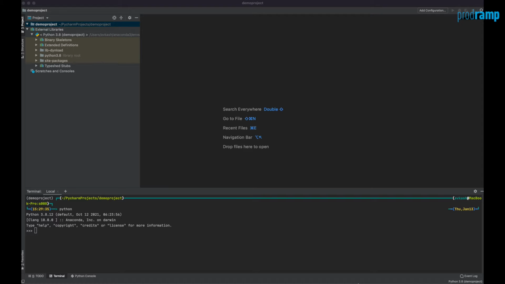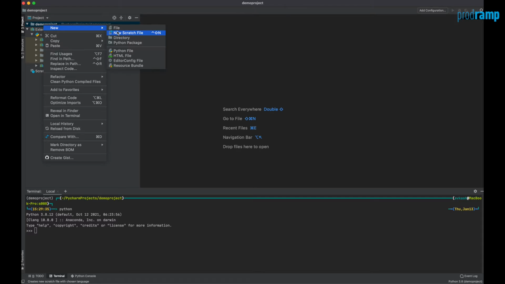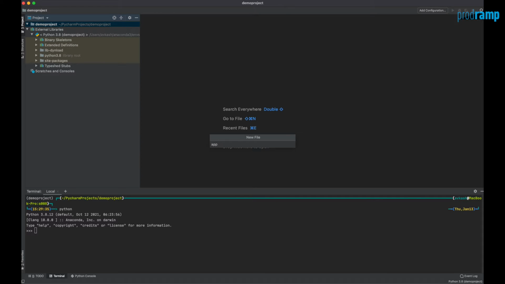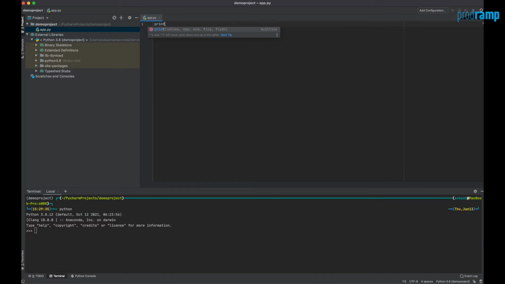The next step is to set up the runtime configuration for our code. To start with, we will create a Python code file called app.py, and here we will write a very first line. Welcome everyone.